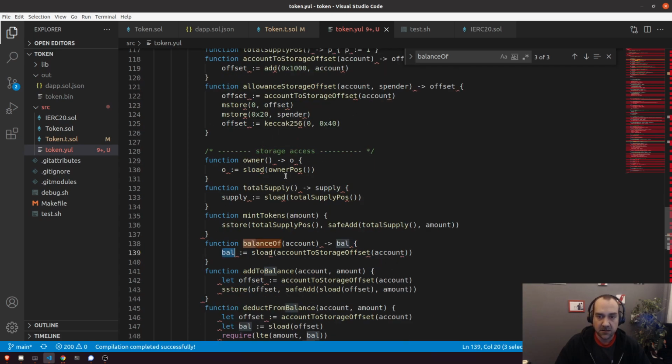Owner position. We know that it's 0. It SLOADs from 0. Total supply. It also does a simple SLOAD, it checks the total supply position. Mint tokens does an SSTORE.